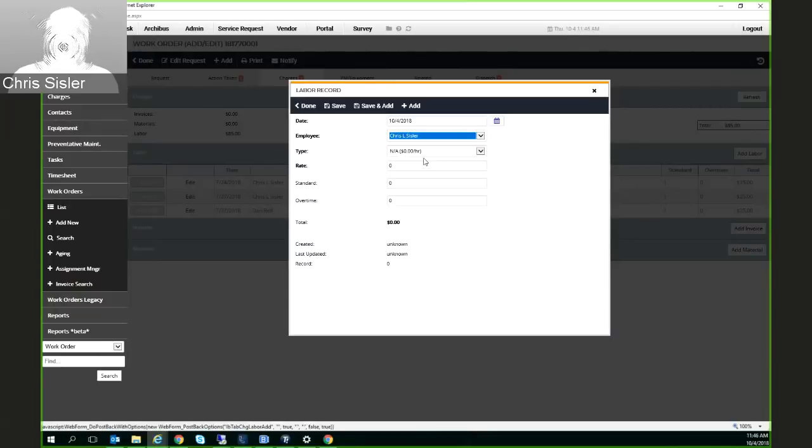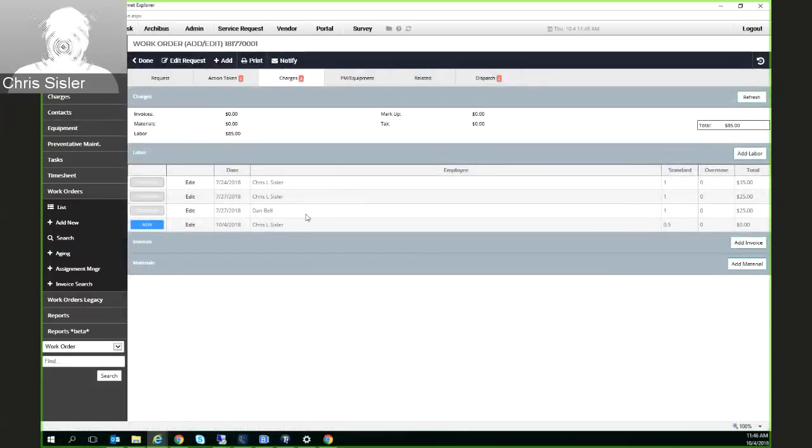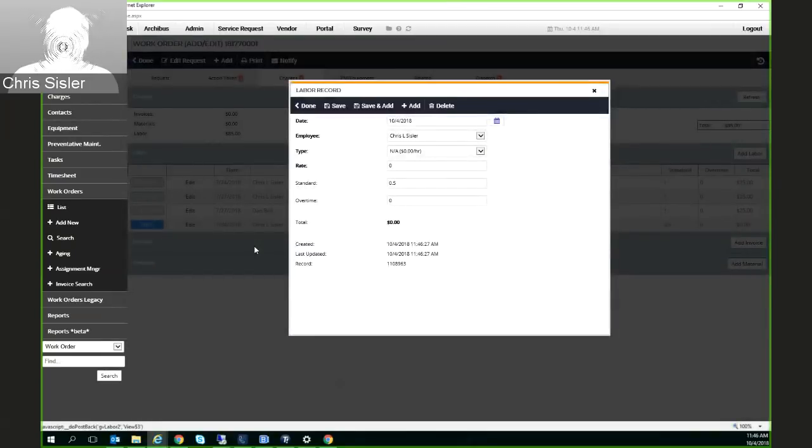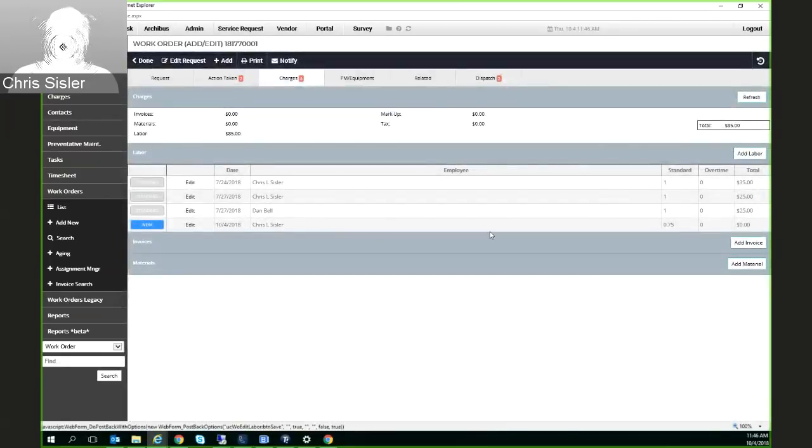We'll select an employee. We'll select the type. In some cases it may be NA or non-billable. We can override a rate if we wanted to, but I'll just go ahead and put, I worked on it a half hour, 0.5, and click save. And there's my new 0.5 hours. And once again, the status indicator is new. Say I made a mistake and I want to adjust that. I can come in here and click edit and change it to 0.75. There we go. And if there was any cost to that, it would add that cost to the labor and the total cost of the work order.